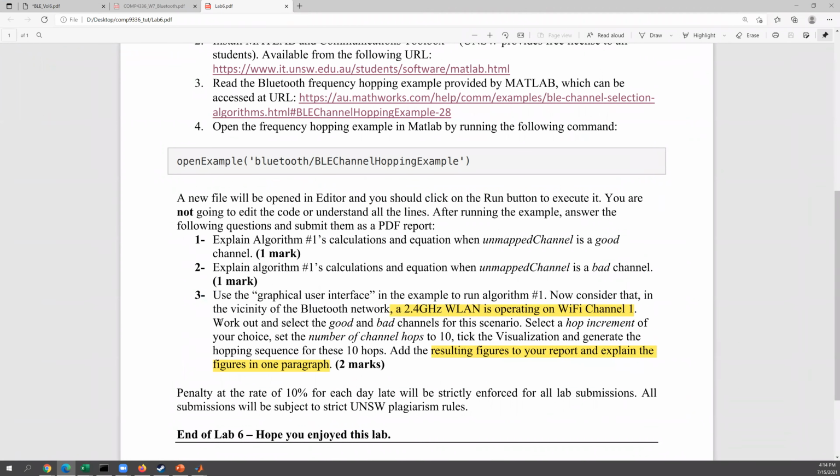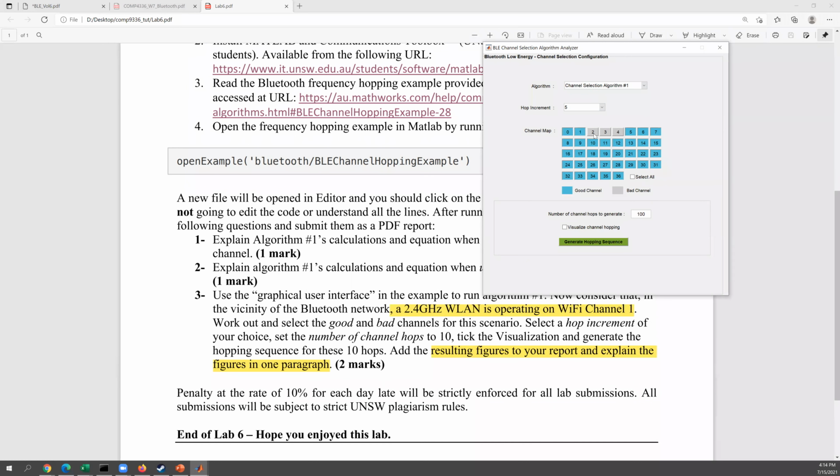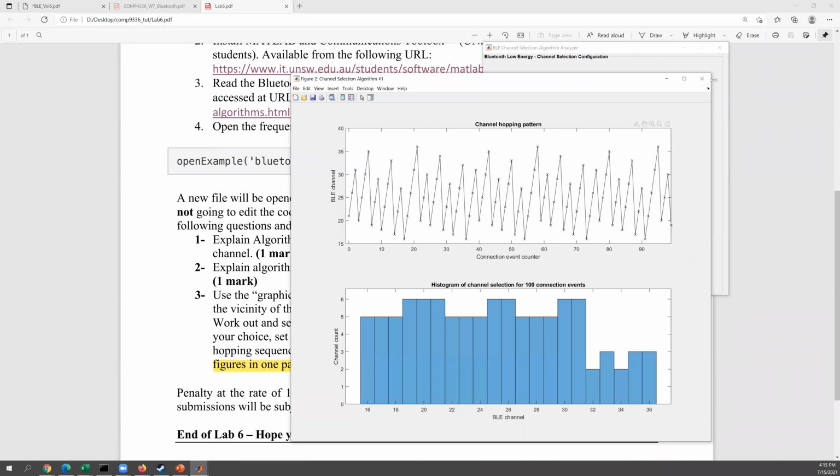And we need to figure out and select the good and bad channels for this scenario, right? So we need to select the good and bad channels here by clicking these buttons. For example, I select the first 16 channels as bad channels and generate this plot. Okay.